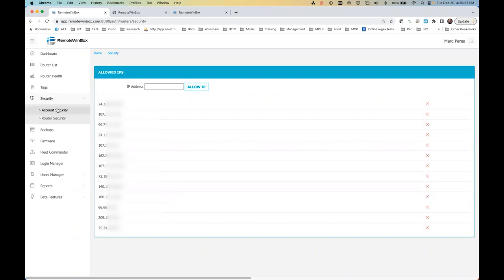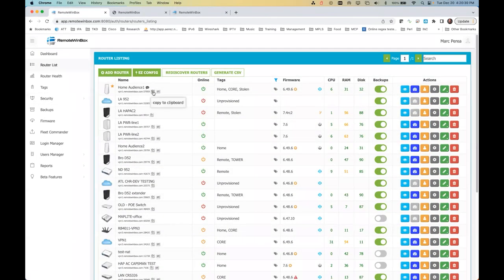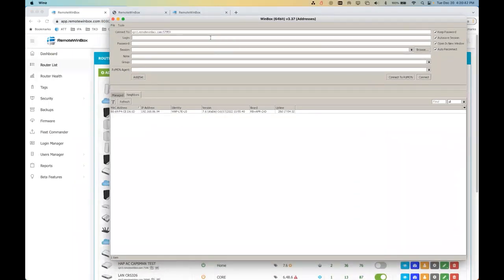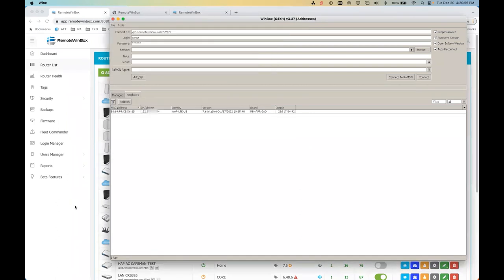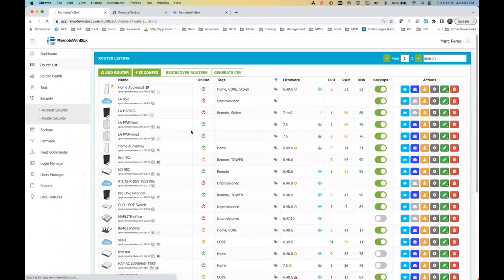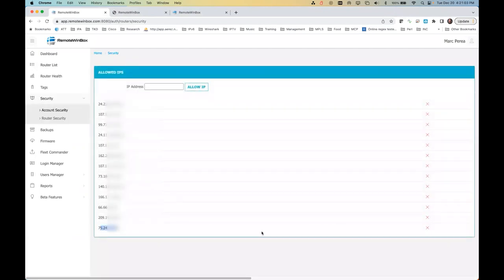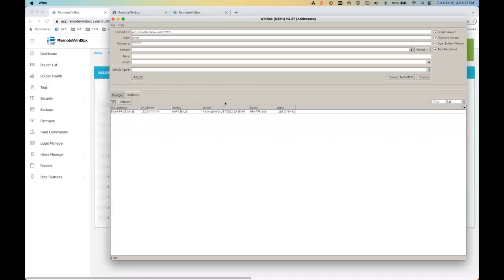And so what that means is that if I pull Winbox open over here, the first thing I'm going to do is grab the URL that allows me to connect to my MikroTik. And now you'll see that I'm able to connect to that Winbox session using a URL provided by RemoteWinBox. So what I'm going to do now is purge that from my account security. The IP address that I'm currently connecting with is this guy here. And so if I purge him from the system, that is now going to make it so that my routers are no longer reachable from anywhere in the world except for those couple of IPs.